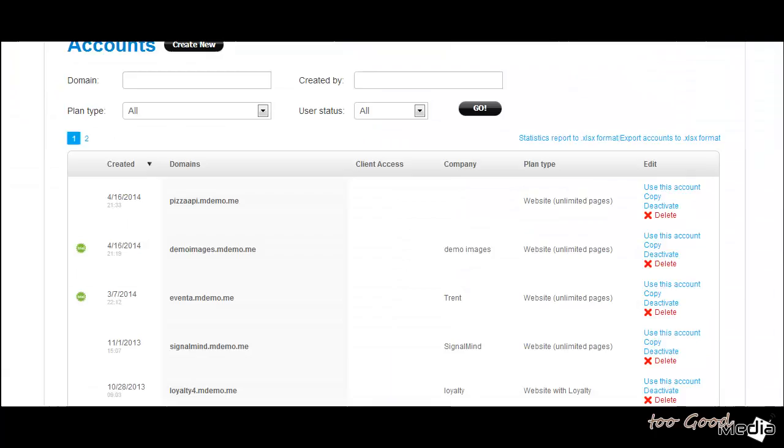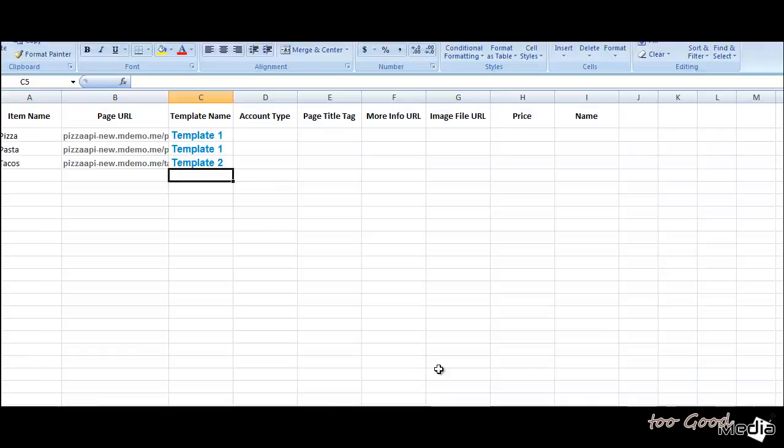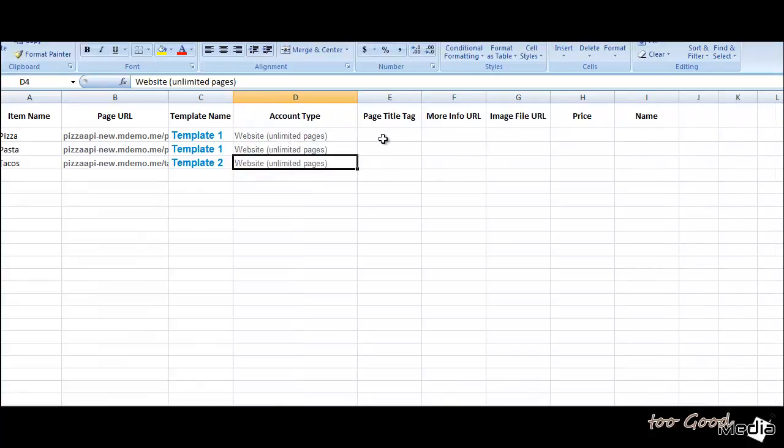Okay, account type, let's make that website with unlimited pages. So you typically have several account types within your account. You might have the website with loyalty, website unlimited pages, maybe listings. So what you need to do is go click on accounts and simply copy and paste the name of this account. If you don't specify it, then our platform will still create an account for it if it needs to, and just pick the default account that you have.